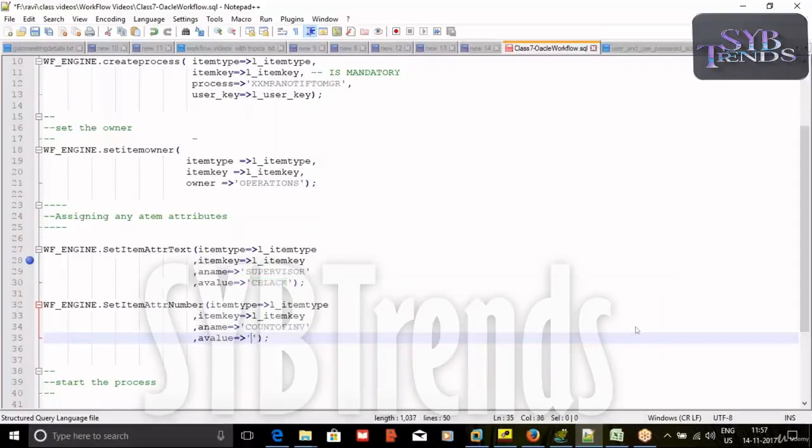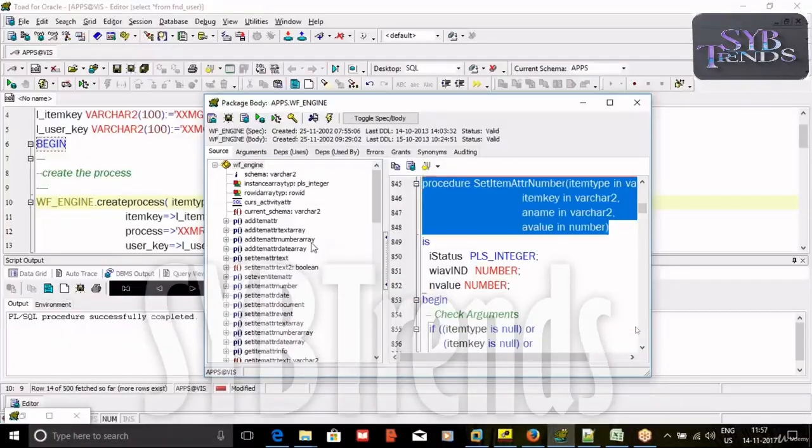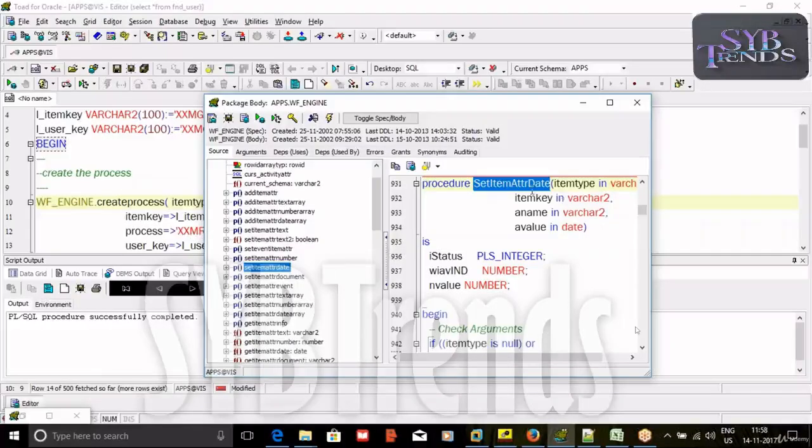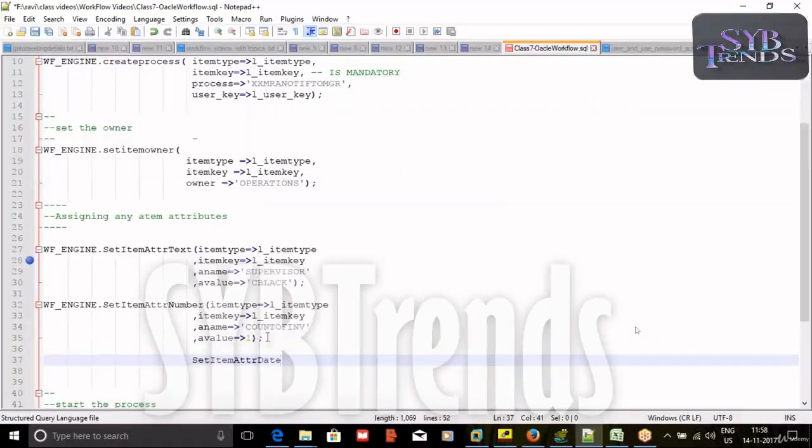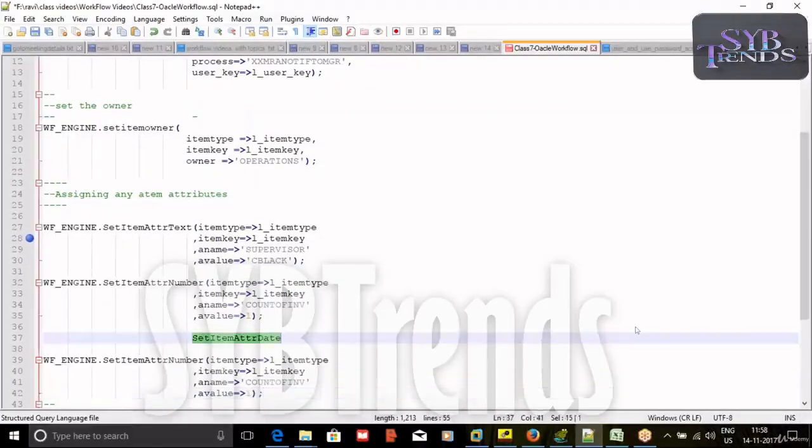What is a count? You know the count, right? 1. Only one invoice hold is created. That's why I'm giving directly 1. So what is the next API? Set item attr date. Same, only the name of your procedure got changed. That's it. Everything is same. Here this is a procedure name. In the place of item attr number, I need to use set item attr date. That's it. That is the difference.